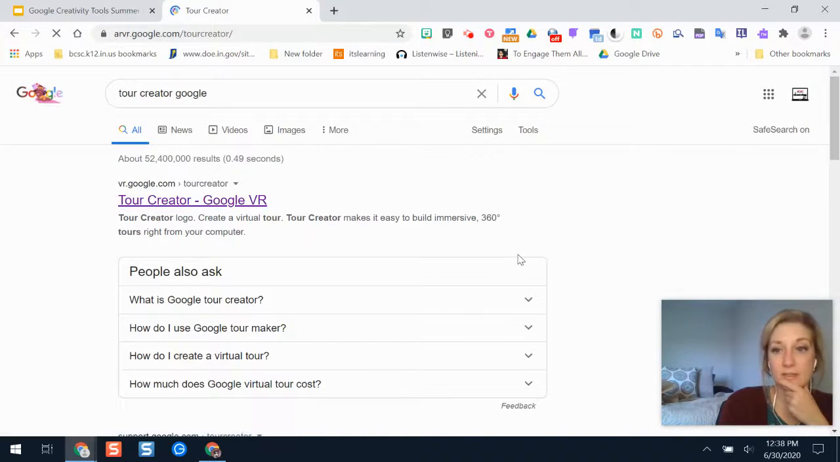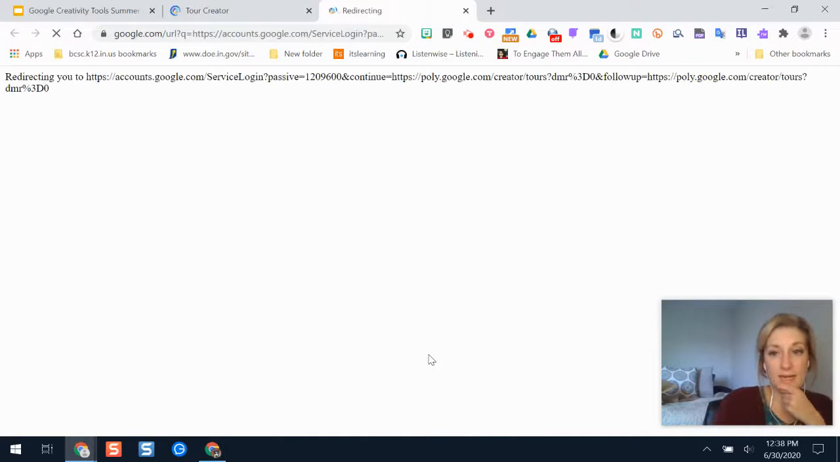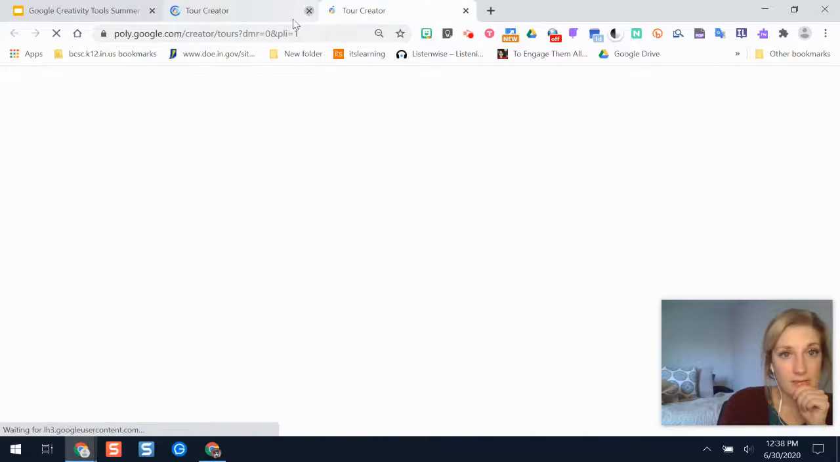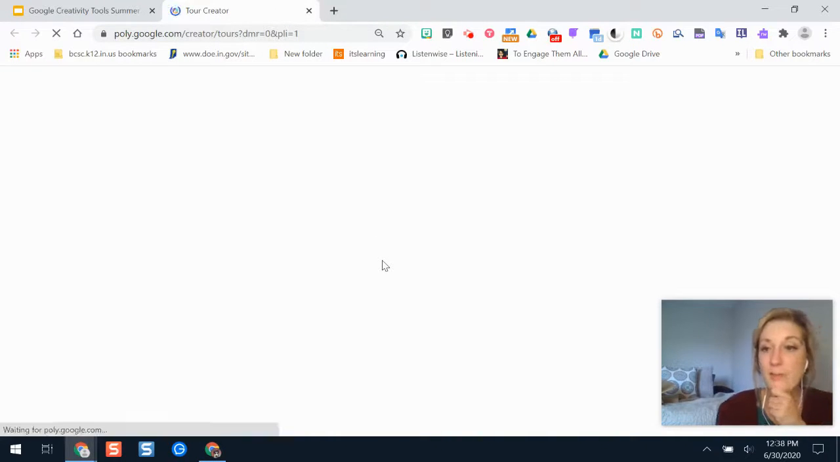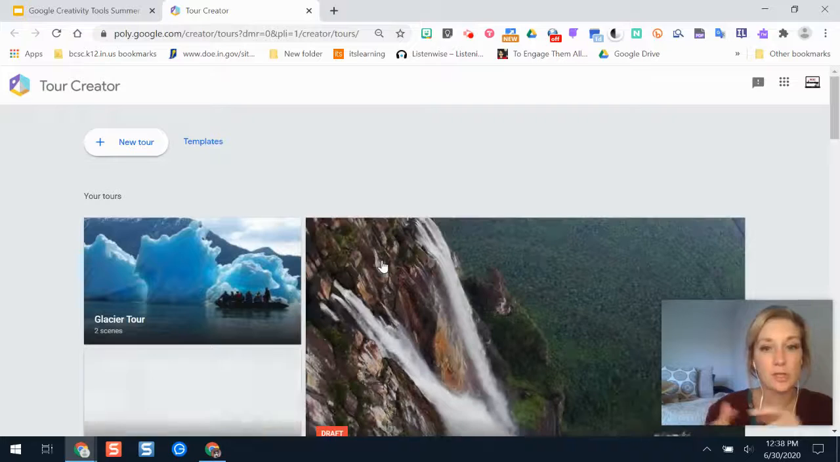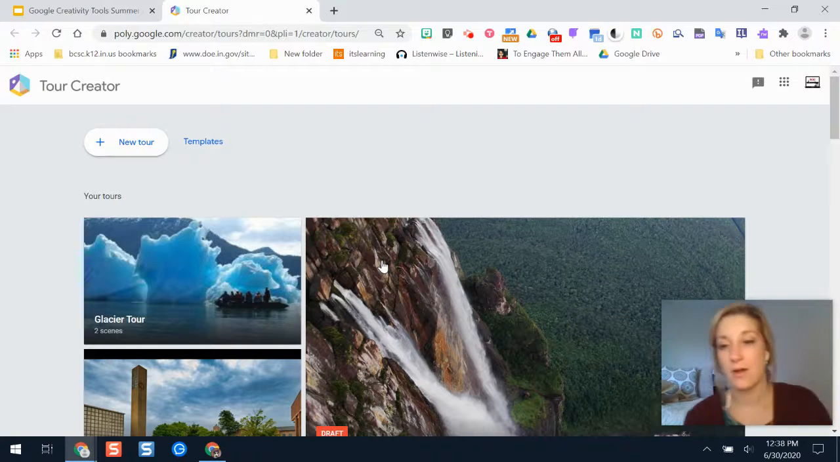And it does take a second to load, and you'll just do get started to begin creating one. And I'm going to show you how you can build one from scratch first instead of building from a template so you get a real feel for that. So to build, just so you know, this all saves automatically in Google Drive. The only thing with Tour Creator is that it is purely individual. Students won't be able to share and work with each other on this.